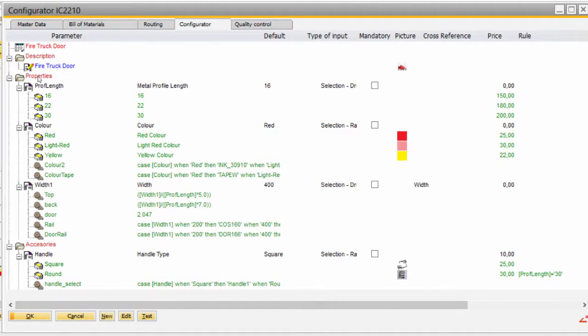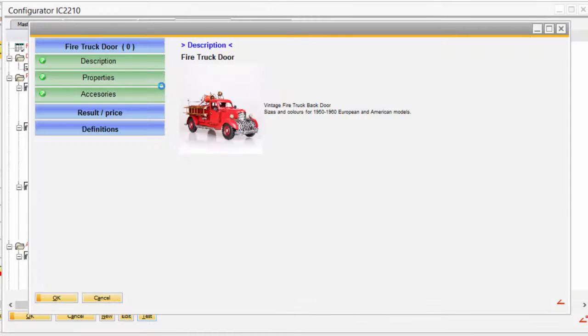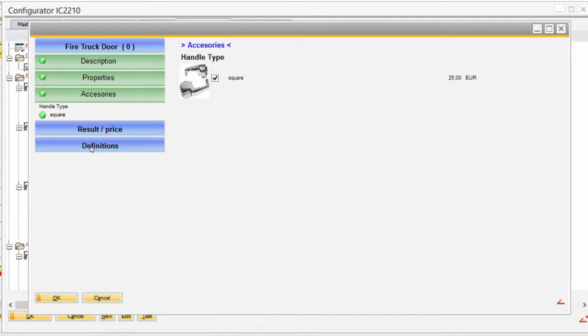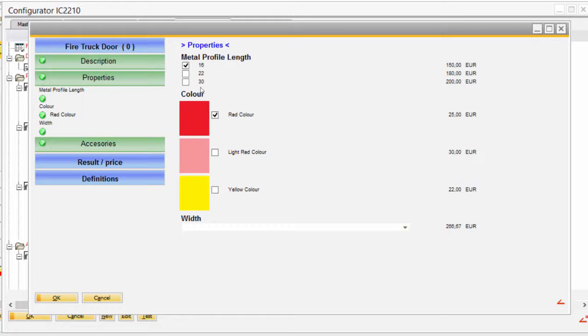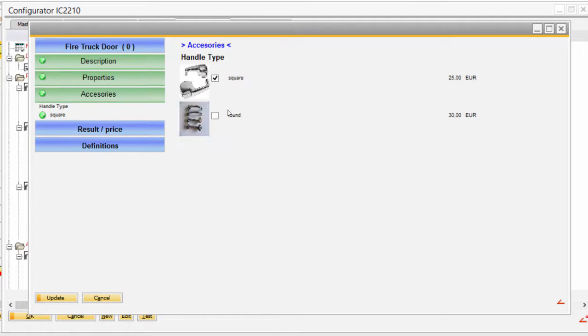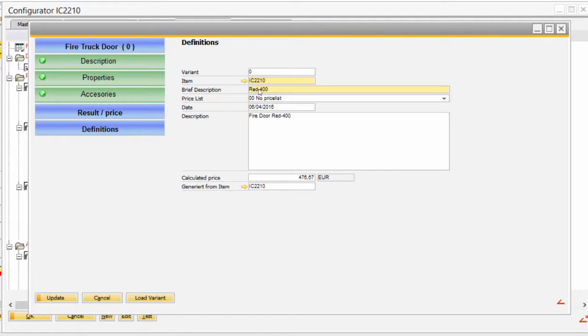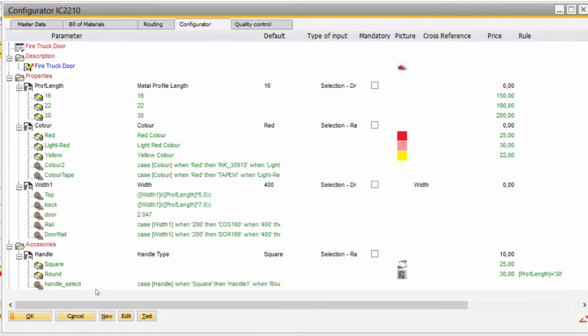Of course, when we are defining, adding, and working with the structure, we can always click on test, and the system will show us what we have. If I click here in accessories, then in this case I see 20, only the square, but if I select 30 and then I go to accessories, then I see the other one is available, then pricing, and then also you see the description depending on my selection. So then we see how our example is finally working.